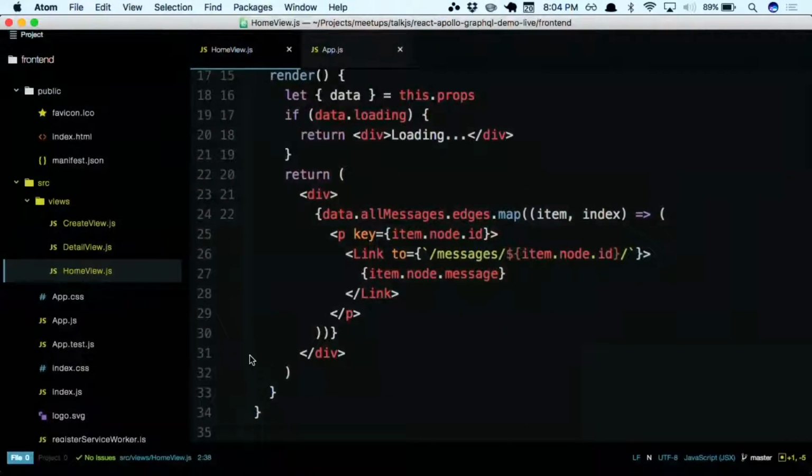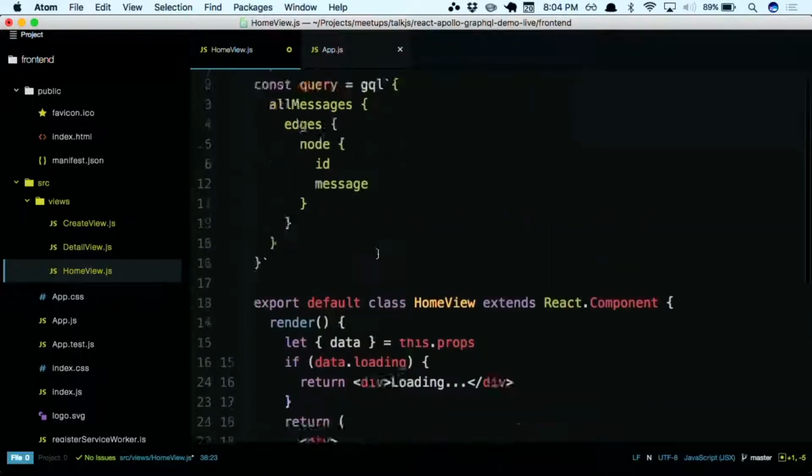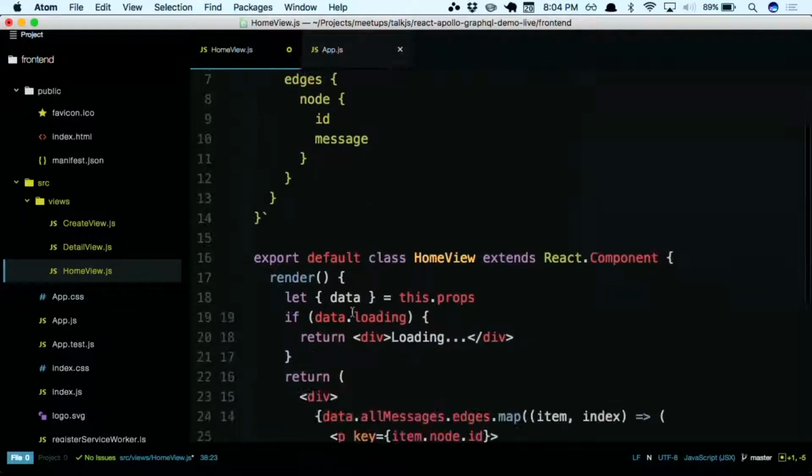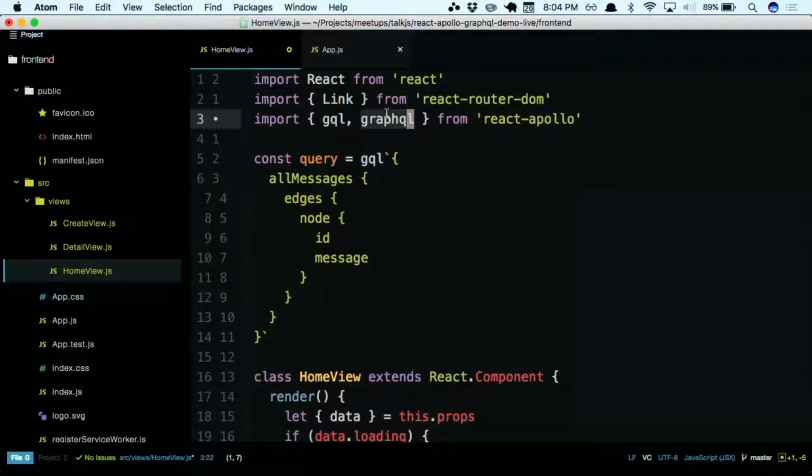So the last part of the puzzle is this component currently doesn't know anything about this query, right? This is just a stupid React component, doesn't know anything about Apollo or whatever. And this is why we imported GraphQL. We used GQL to create our query. GraphQL is kind of a function wrapper or decorator or however you want to call it.